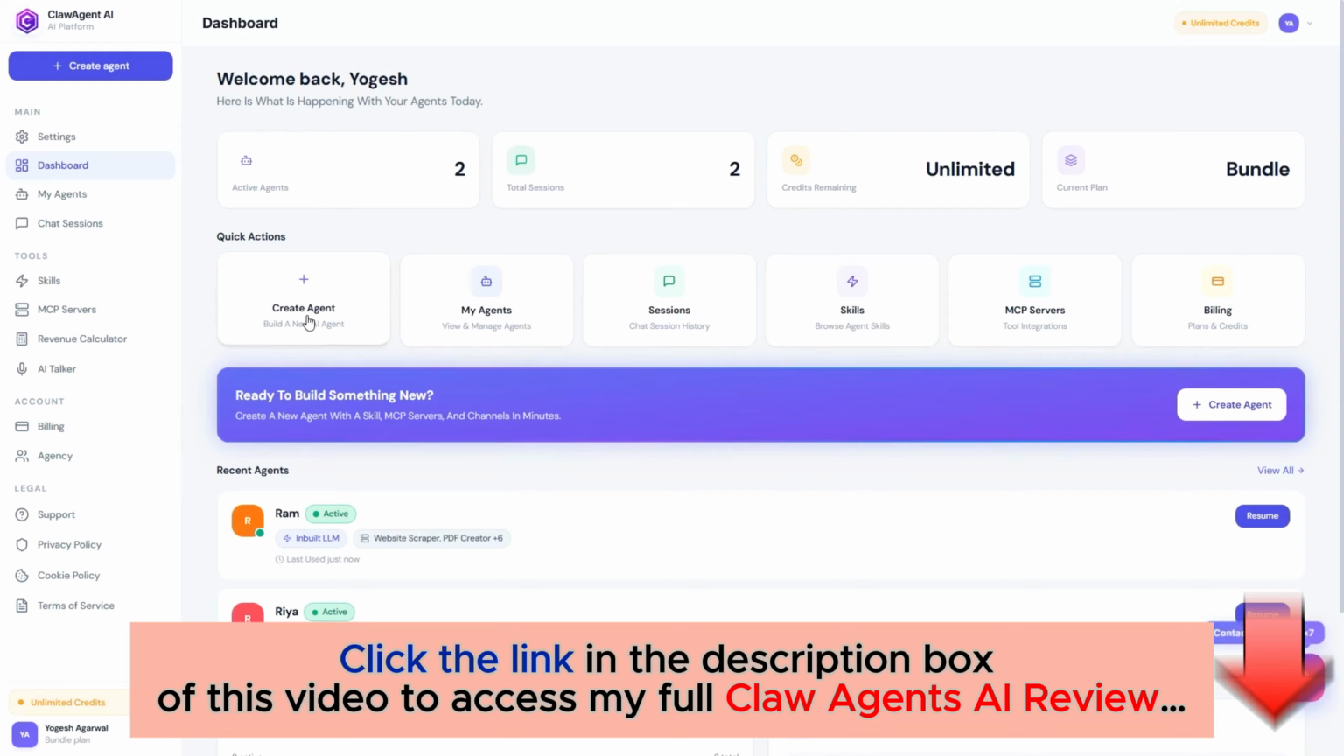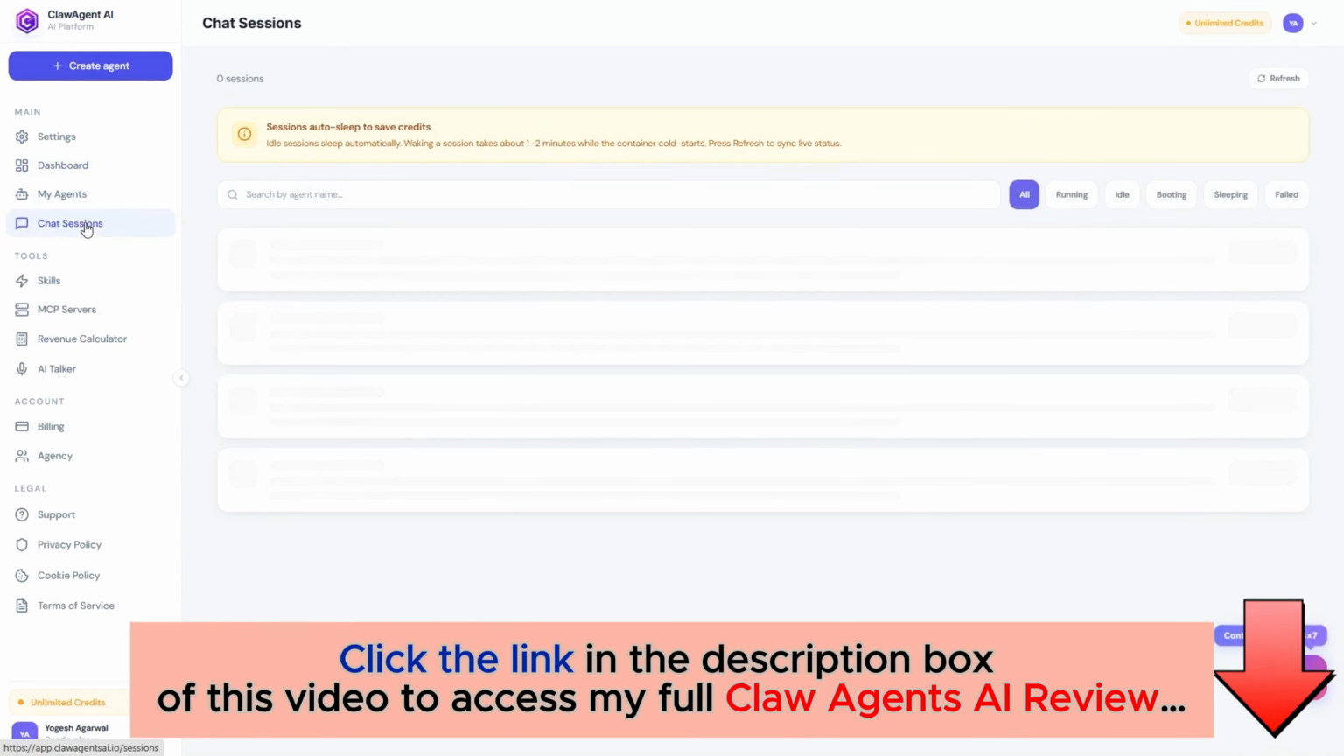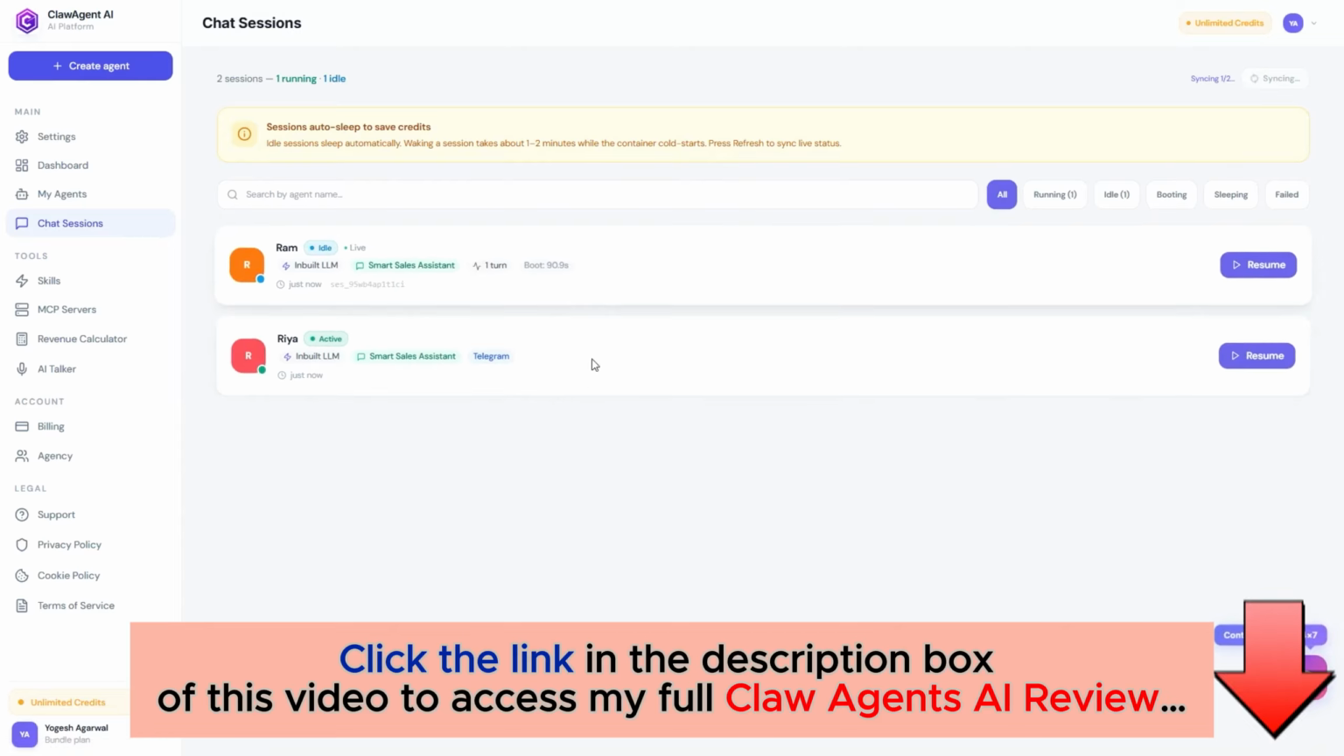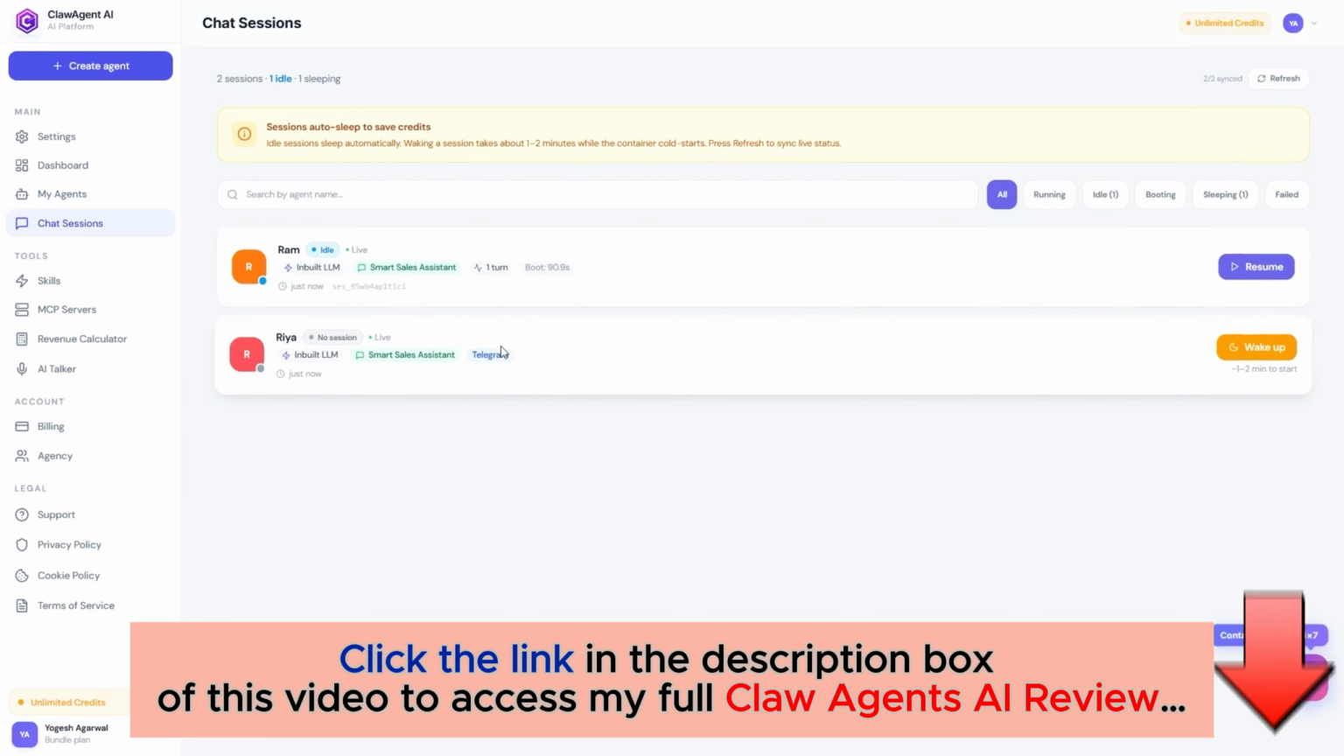Let's get back to the app. There are a few more things to show you. Awesomeness is not yet done. Moving down to chat sessions, here is where you can see every chat session's actual status, every session's boot time, skills, and LLM model, along with its chat count.